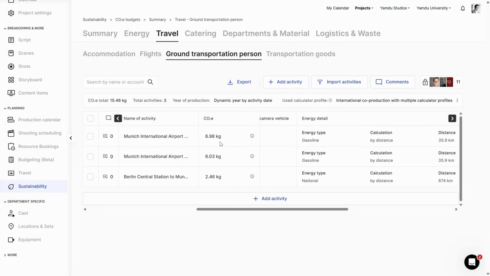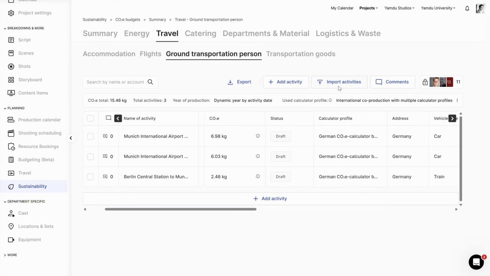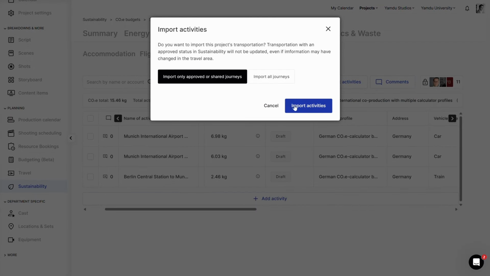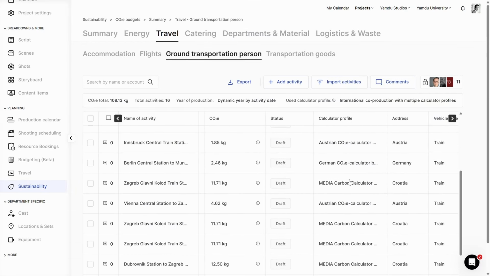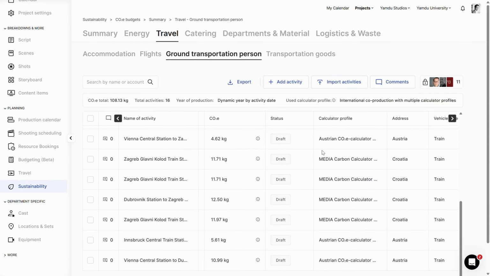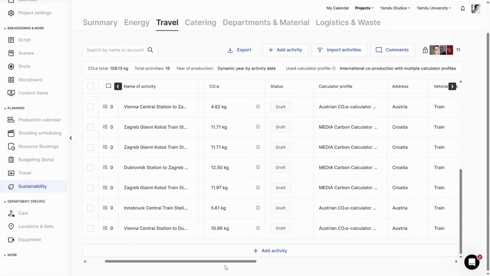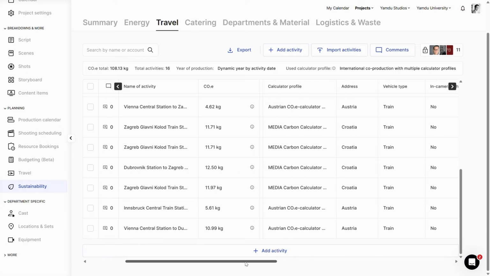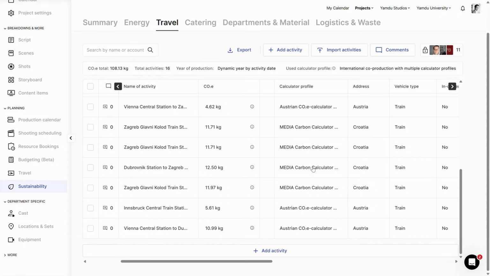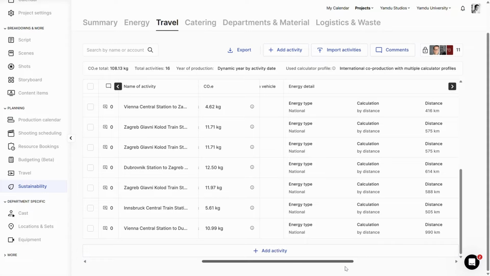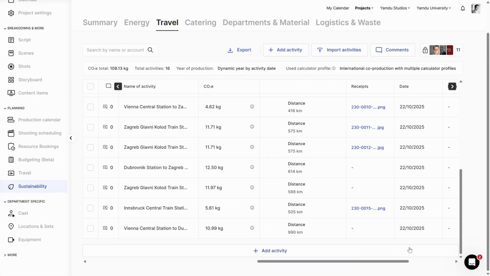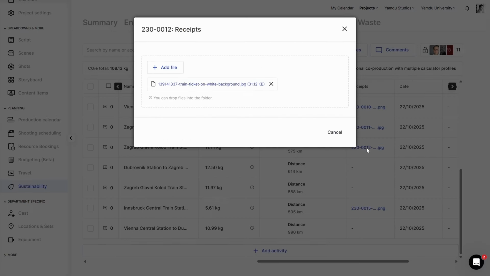And then I also want to click on import activities to also get all the ground transportation information, in this case for persons. And voila, here I have all my activity data entered. And again, for example, for train rides in Croatia or in Austria, it always takes the national calculator, in this case for Croatia, the media carbon calculator. And then I also see all the details. By the way, for this train ride, I can also click here and I see the receipt, right? That's what I told you before.